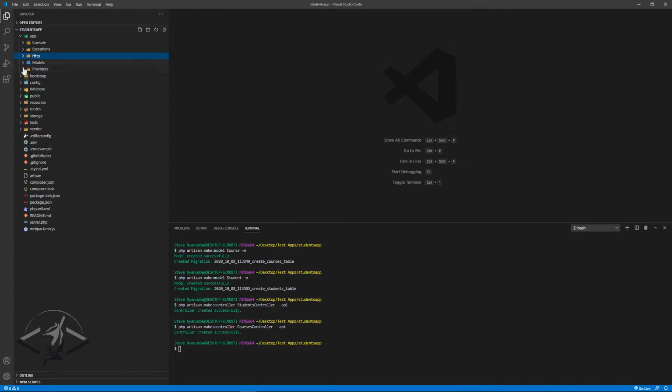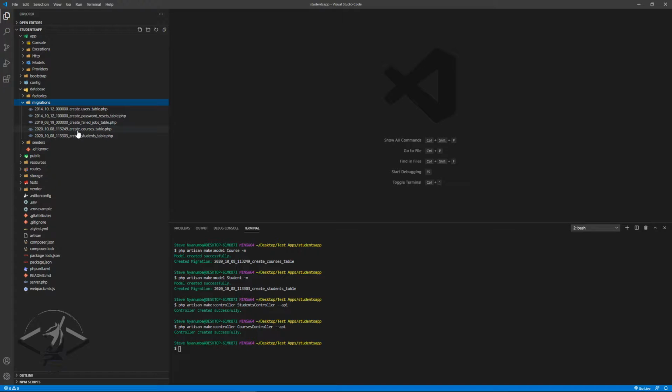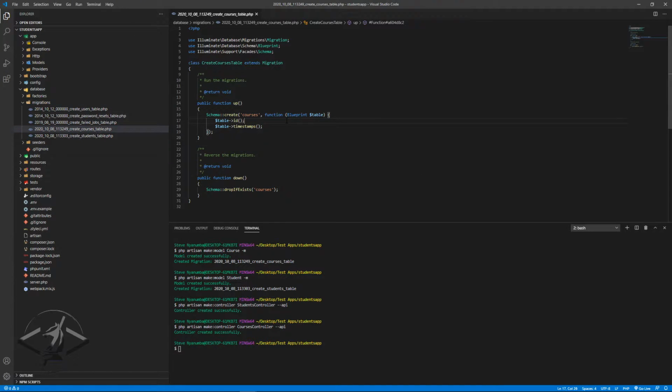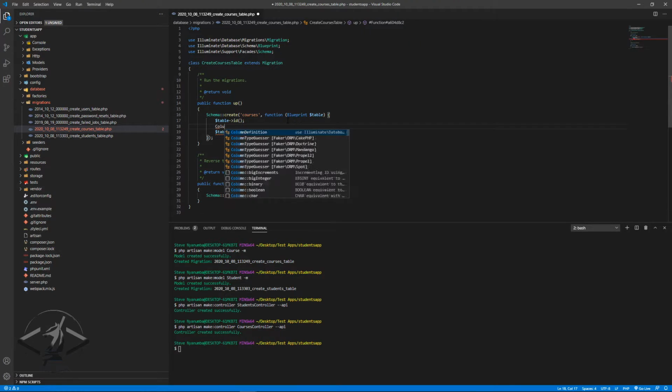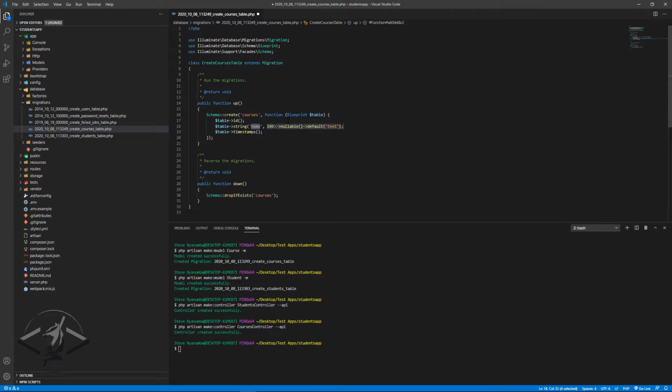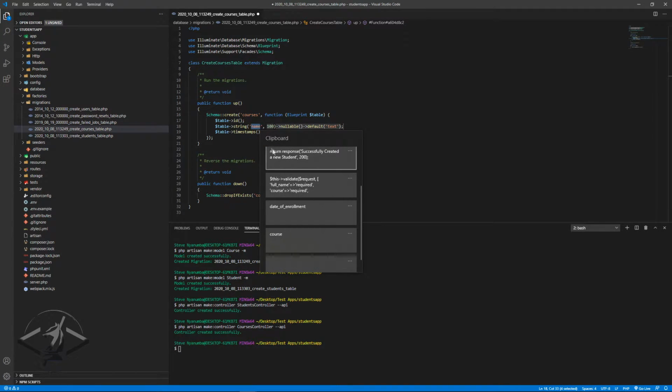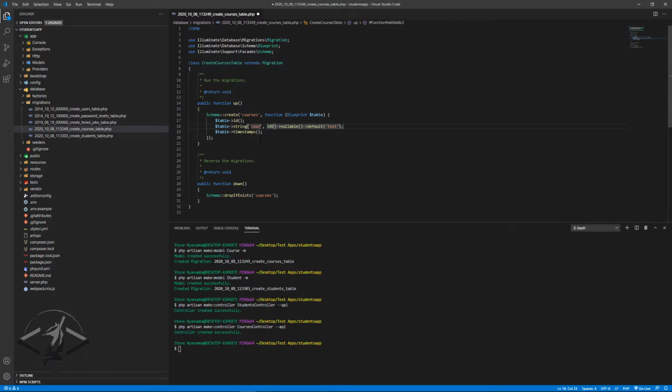Now we're going to go into setting up our database entries. So we have database, migrations, then we're going to create courses table. All I just want to add over here is a column of a string like so, and the string name will be course name like this. It can't be nullable, and it can't have a default. It has to be entered. Okay, so that's done for the database table for the courses.